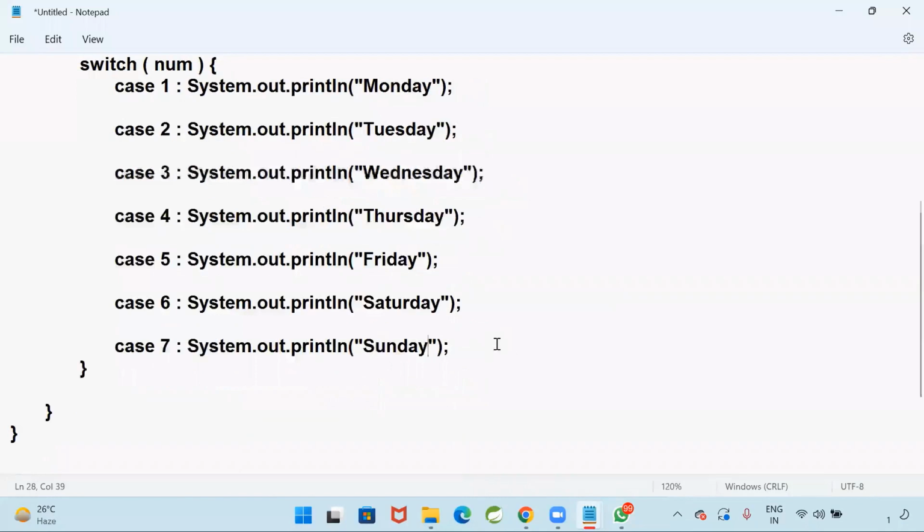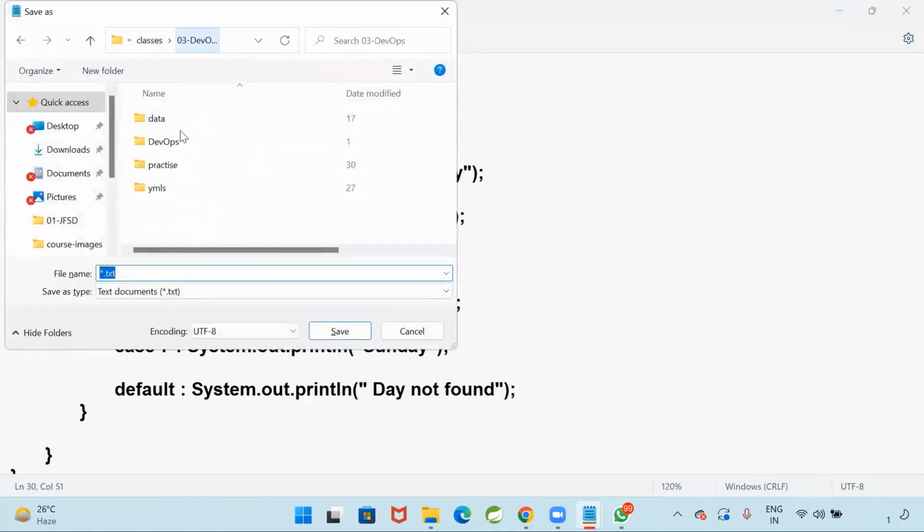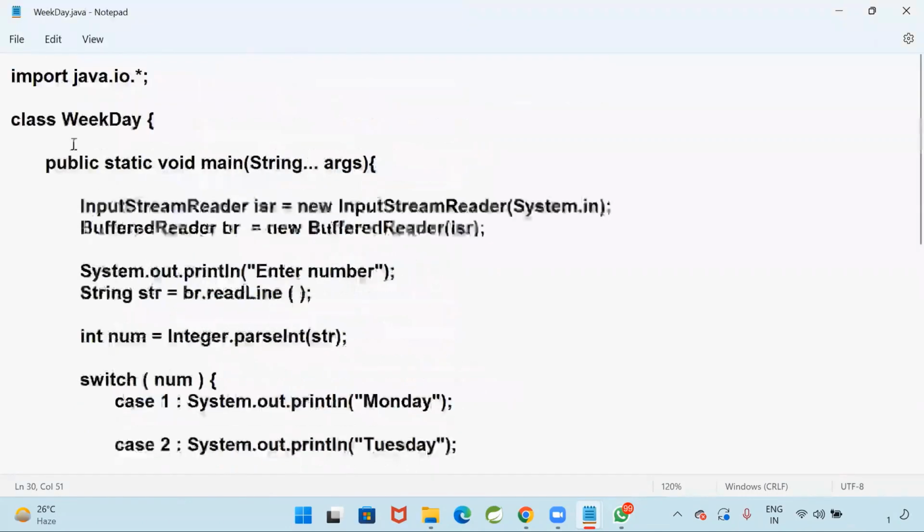Got my point? Now, if the number is not 7, then I'm going to use default: System.out.println day not found. That's it. Now, I want to save my program. Go to workspace. Weekday.java, that is the class name I have given.